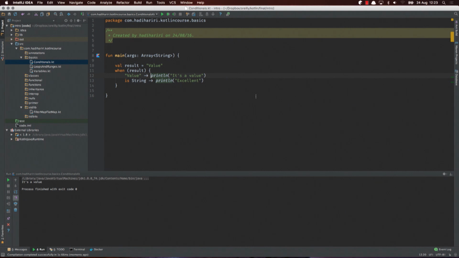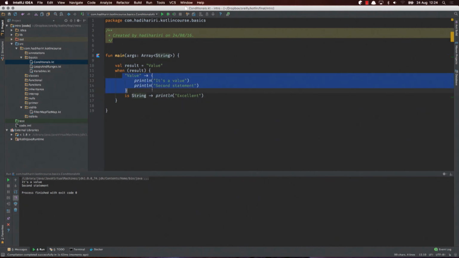And that's giving you an idea of what's happening. It's actually breaking out of that statement, right? So it's not going down all of the different whens. It's just going to break out. If we want to have multi-line, we can do that also. So we can say print line, second statement, and run that, and it'll execute those two. But it will never get to the next one. It's found its condition, it does it, it executes, and it leaves. So you don't need a break like you would in some other languages.